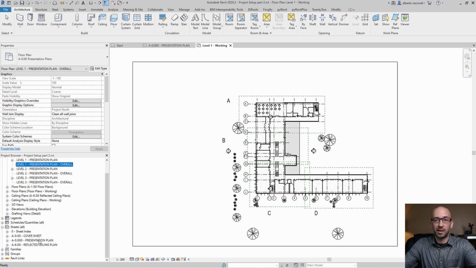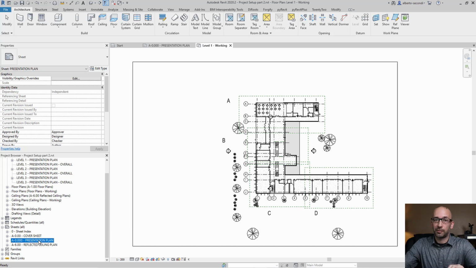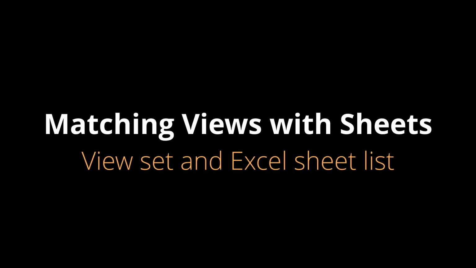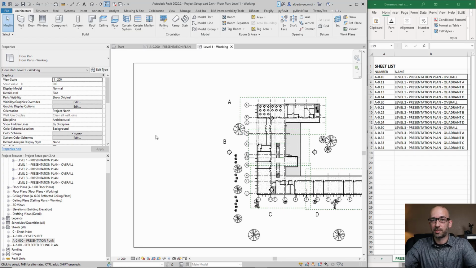Now I do recommend you keep a sheet template for each one of your drawing types. This will allow you to quickly copy associated legends and schedules with that drawing type in all your sheets. Now this Dynamo script will read from a list of sheets included in an Excel file, and we're going to associate certain views to these sheets.